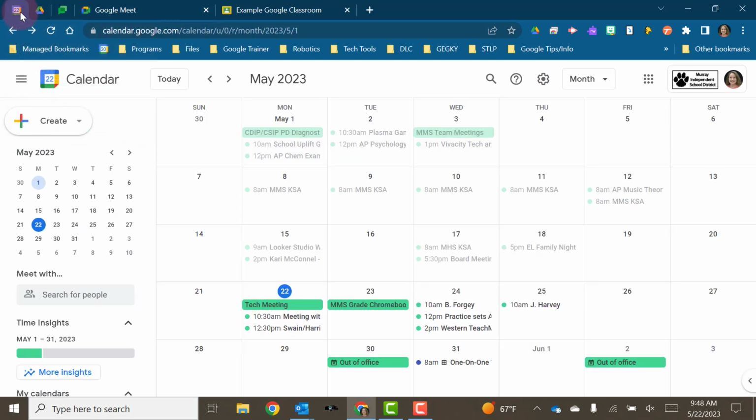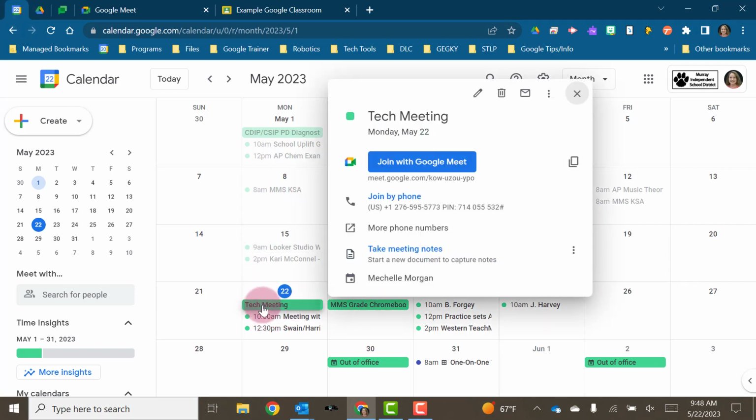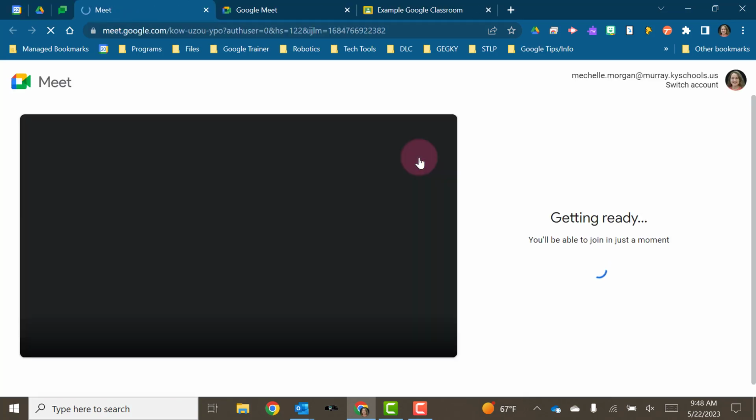We've taken a look at this a little bit when we talked about Google Calendar. But if I look at today's date here, I have a tech meeting. If I click on that event to bring up the details, I will see an option to join with Google Meet because a Google Meet has been added to this event in my Google Calendar. I can just click on that link.